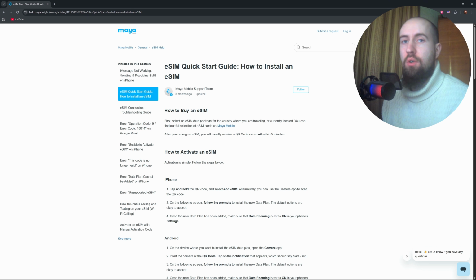Alright guys, so you firstly need to purchase it. Of course, you can head to Maya Mobile's website, choose your destination or regional plan, and complete the purchase. Right after payment, you'll receive an email with your eSIM QR code and activation details.